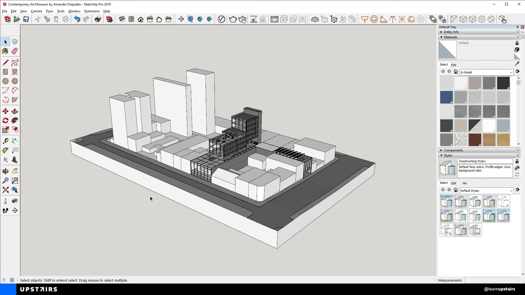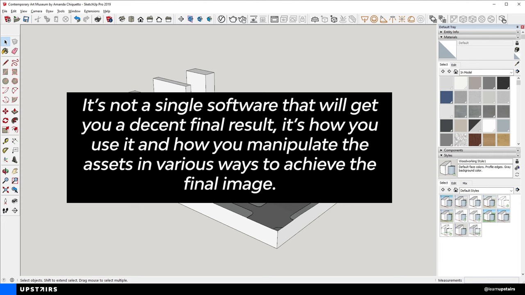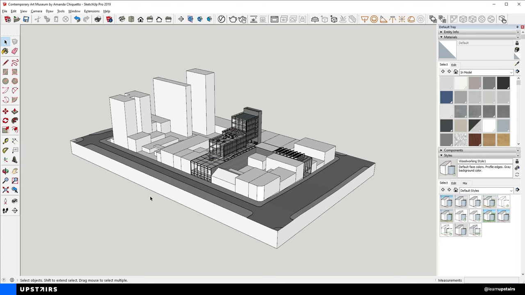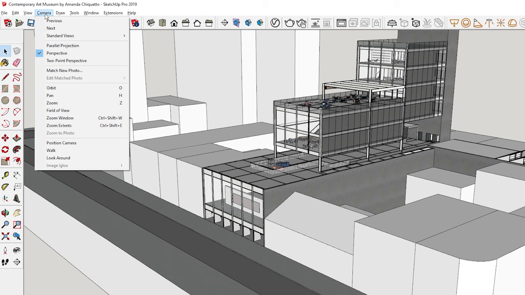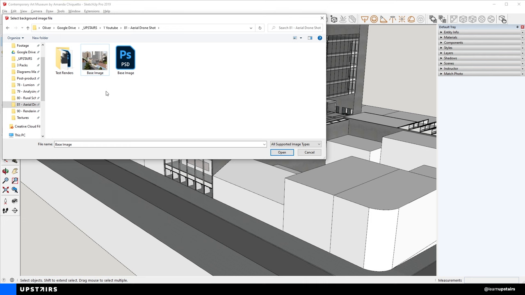I want to emphasize that it's not a single software that will get you a decent final result. It's how you use it and how you manipulate the assets in various ways to achieve the final image. So adapt the steps as you go, but keep the workflow in mind. So in SketchUp, start from a similar point of view that will make things easier down the road. Then you go to Camera and Match New Photo. Select the photo you picked from all the drone footage you received and hit open.